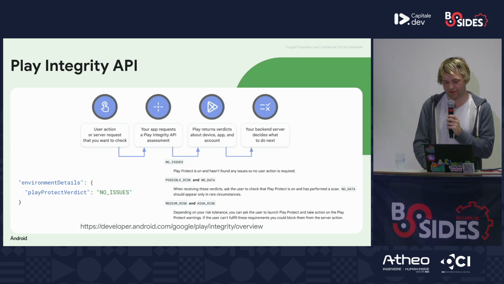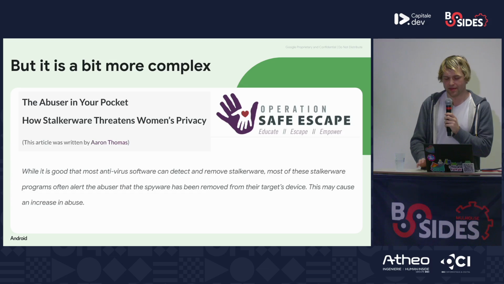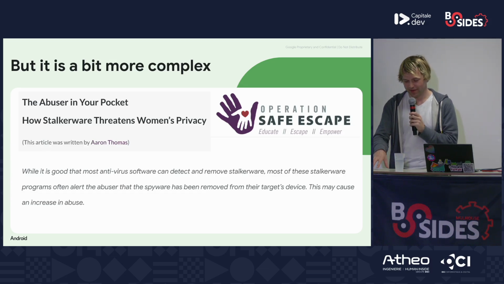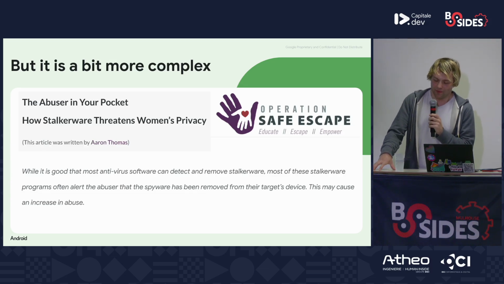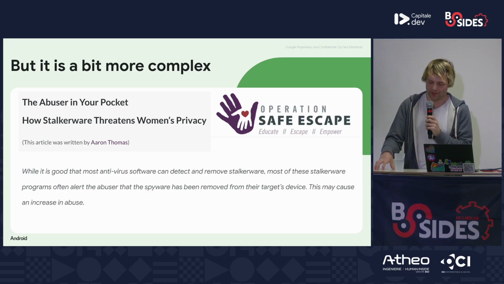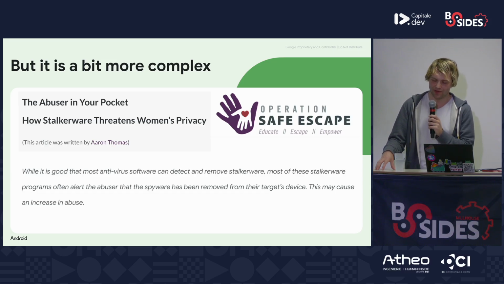It's very useful if your website has users and you're worried about malware. The thing is, and this is what I alluded to at the beginning, if the detection is simple and you can remove the app fairly easily from the device, there is, however, a problem.